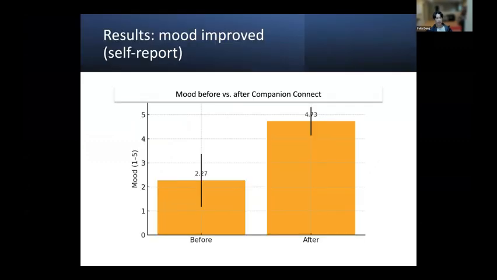The results show a significant mood improvement. Originally, the mood was around 2.27 on a scale of 1 through 5, with a variance of around 0.8. Afterwards, the average spiked up to 4.73 out of 5, with a much smaller variance. This indicates a huge mood improvement, according to user self-report.